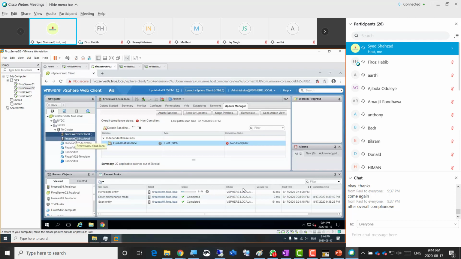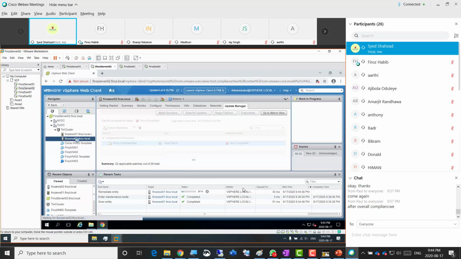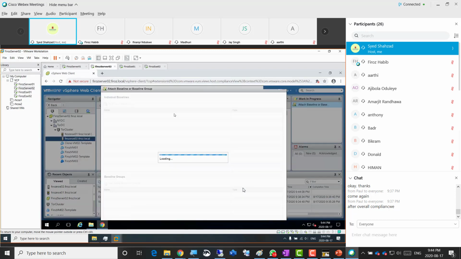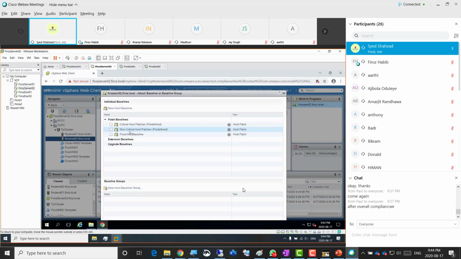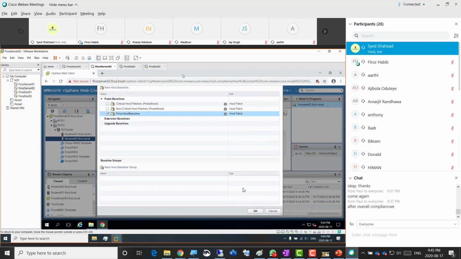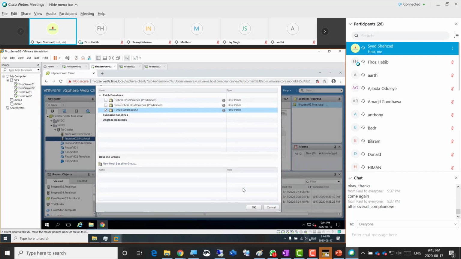So let's go for the second host. We just need to repeat the same thing. We need to go to the second host and attach the baseline to the second host as well. So let's click attach baseline on the second host. Yes, and select our named baseline that we created and press OK.